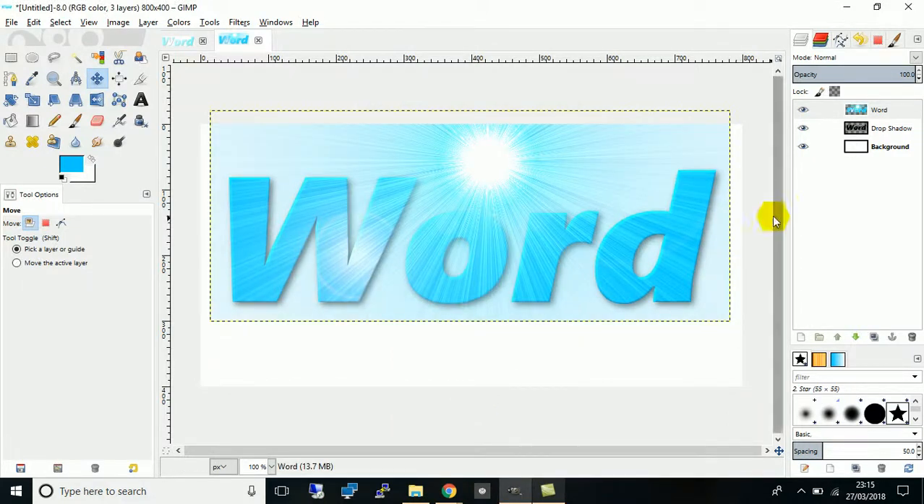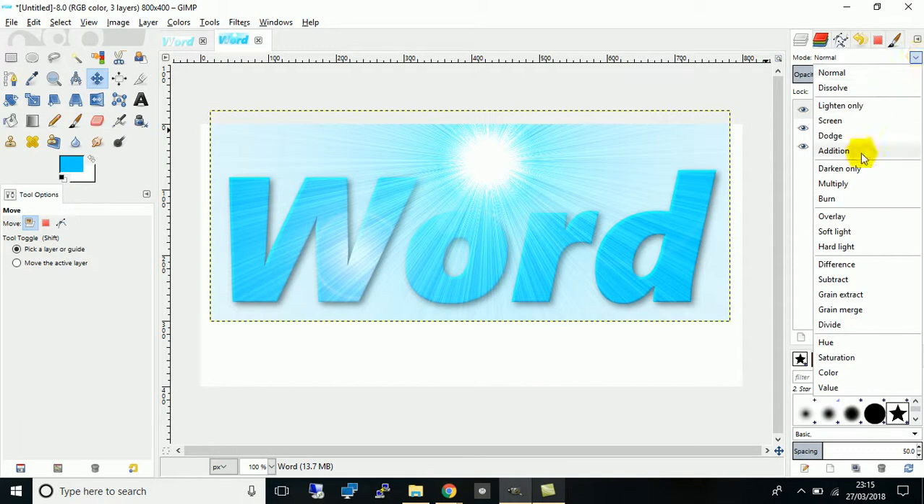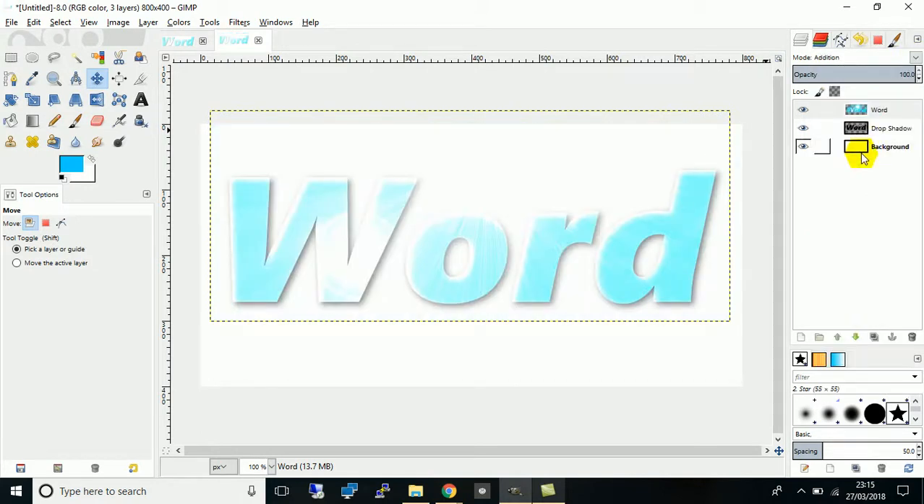And then finally, just to make sure that's not overpowered by the supernova, though you might like the supernova, what I'm going to do is go to the addition blend mode. And that's what you end up with.